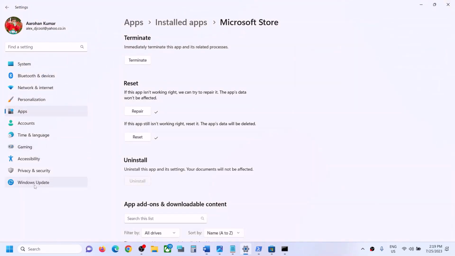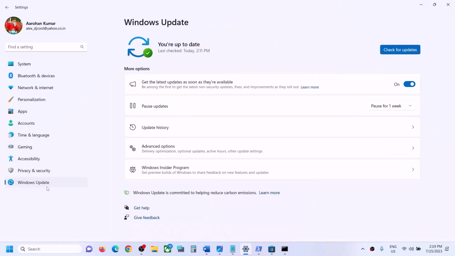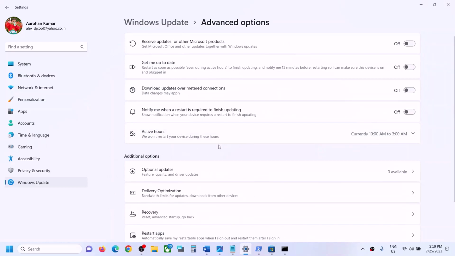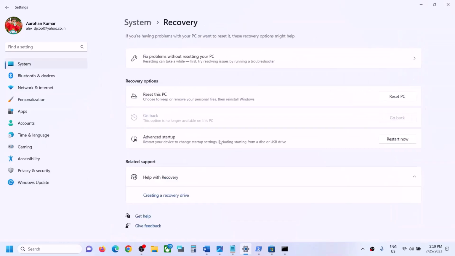Now for Windows 10 users, go to update and security. Windows 11 users, go to Windows update. In Windows 10, you will find update and security. Go to update and security. In Windows 11, go to Windows update. And over here, you will see advanced option. And then go to recovery. And then here you can see reset this PC option.